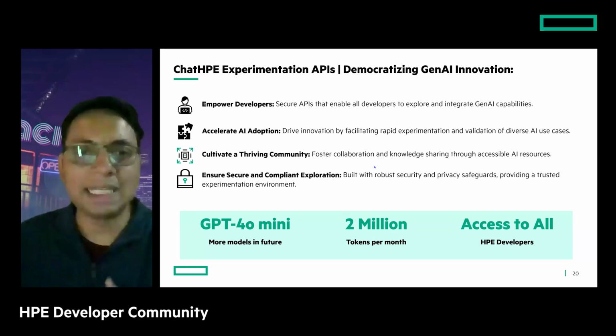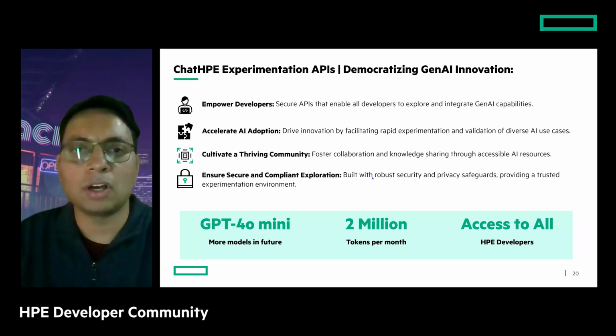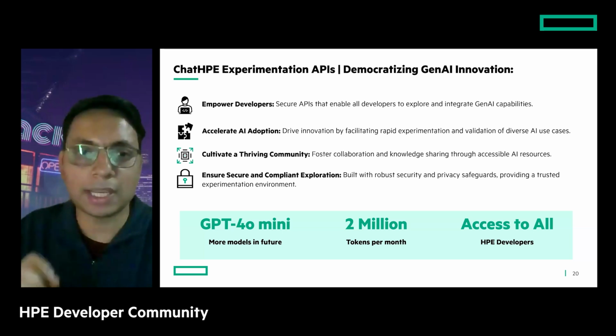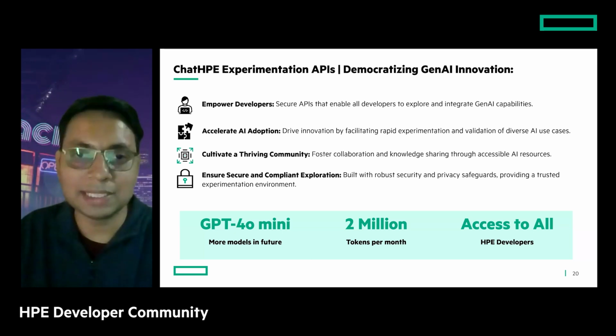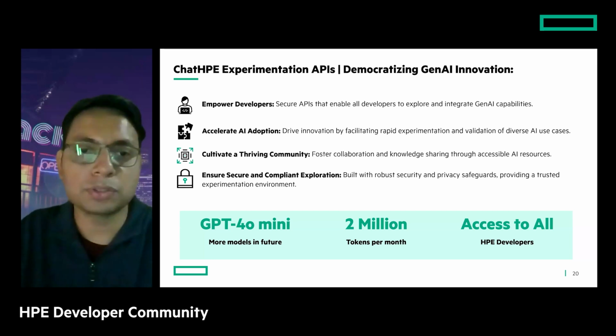So let me begin with some key highlights from this initiative. We aim to drive innovation across our organization by facilitating rapid experimentation and validation of diverse AI use cases. Our secure APIs empower all developers to explore and evaluate GenAI capabilities, ensuring that your experiments are safe and compliant with built-in security and privacy safeguards that come out of the box. We are committed to fostering collaboration and knowledge sharing through accessible AI resources with the wider community. This is where you get a lot of notifications about trainings, what's happening in the community, some sharing, and office hour sessions.